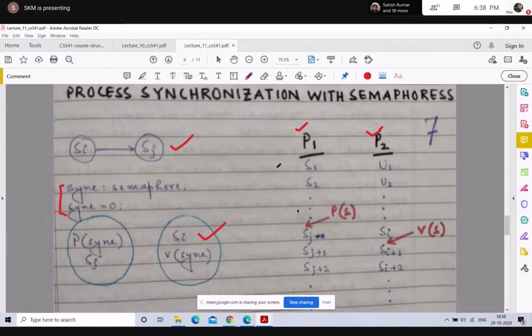Okay, so here I have just broken it down. If I have two processes, P1 and P2, and let's say this many statements, and I want Si to be executed first before Sj, I will take help of a semaphore variable called S, initialize it to 0, and put P of S above Sj, and I will use V of S below Si, and this will do my job.